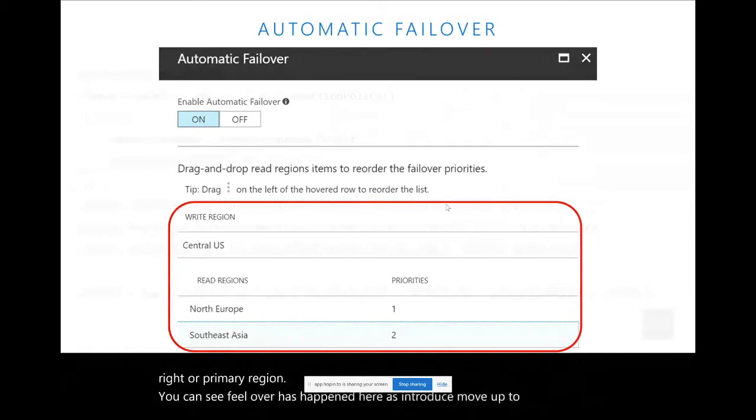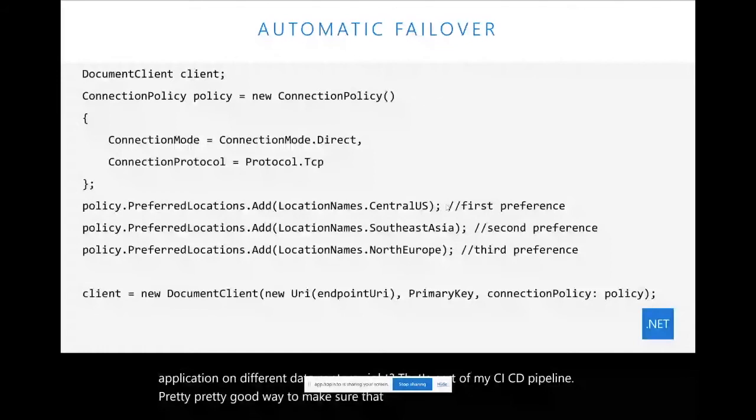How does that look in your code? Oh, by the way, that was the default for the entire system, but in your application you can override that in your code. As you can see here, I'm using the preferred locations. It's a policy when I connect to Cosmos DB, and I specify which one is going to be my primary location or region, and second and third preferences. I can inject that dynamically as I deploy my application on different data centers. That's part of my CI/CD pipeline. So it's a pretty good way to make sure that the application talks to the database that's closest.